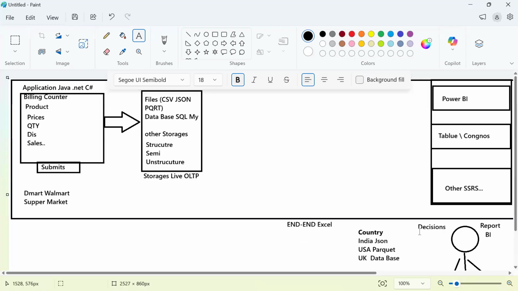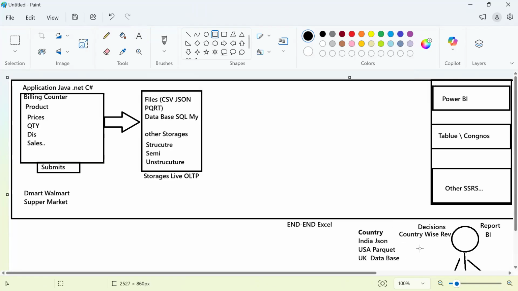And my client is asking to make decisions. They want to see country-wise revenue. He wants to do analysis on country-wise revenue. Can you generate the report now? I'm asking the people who have come from a Power BI background. Can we generate this? If yes, please tell me.